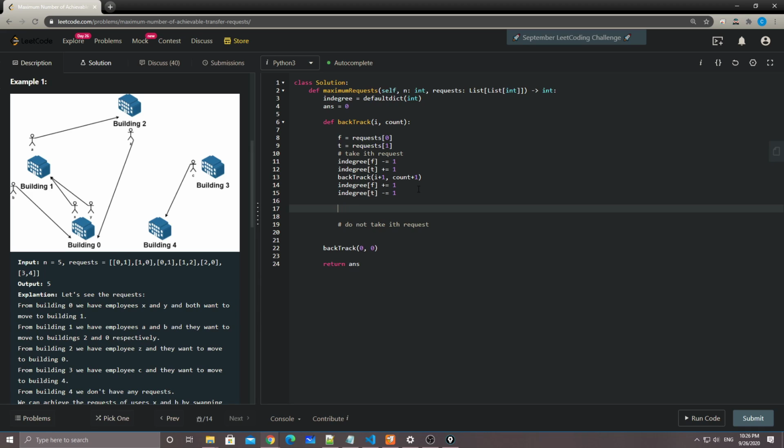Now the second option is we don't take the current one, which means we have a backtrack just I plus 1, and the count is unchanged. We don't change the count because we didn't take the i's request.